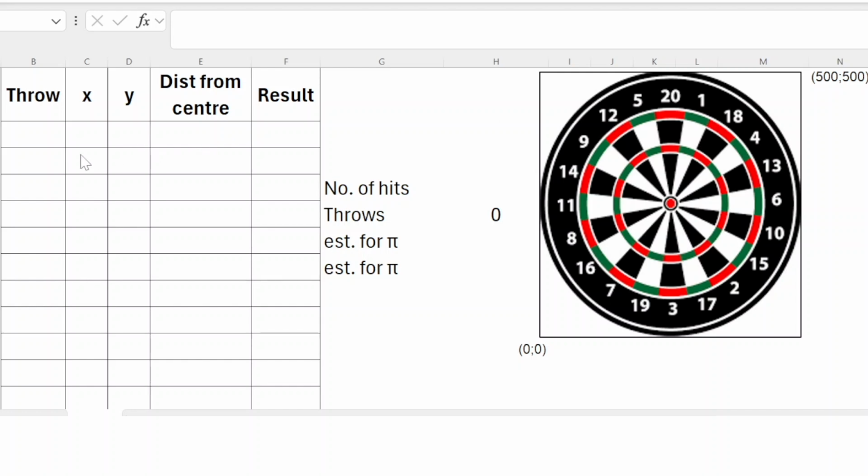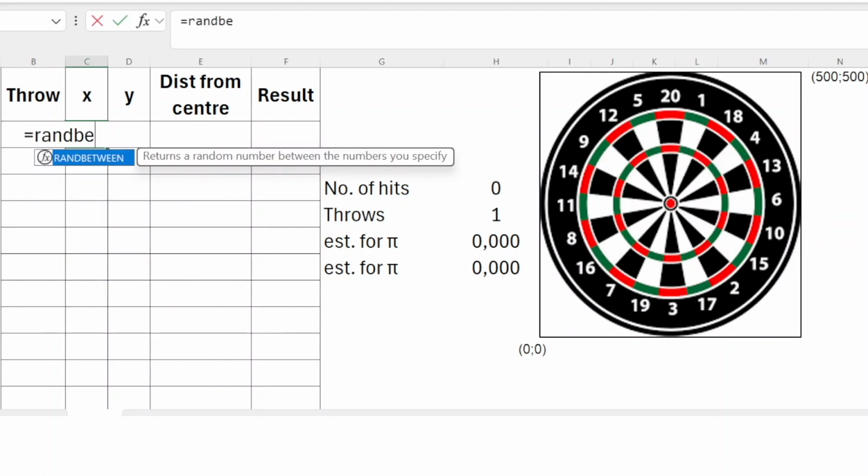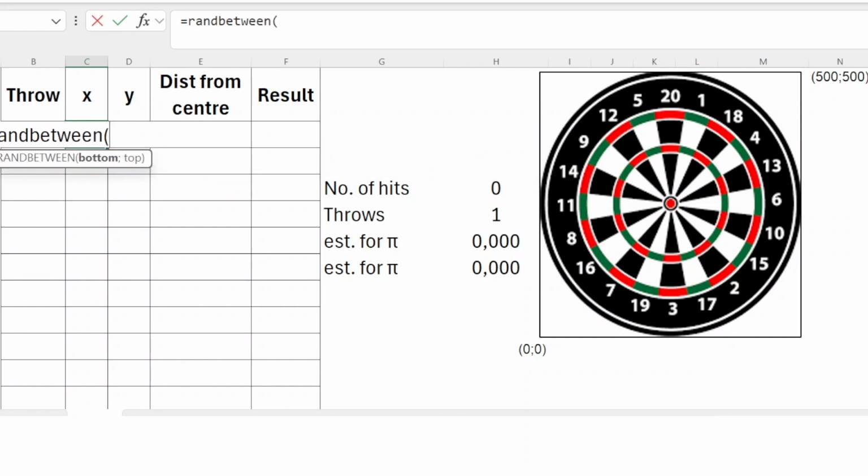And what we are going to do is get Excel to generate a random x value and a random y value, both between, so here's the command, RAND between 0 and 500. And so we end up with 78. We're going to paste that in as the y value.